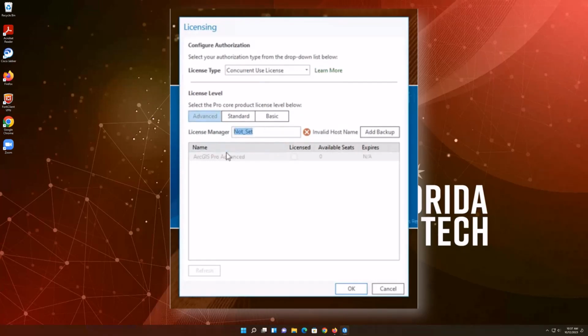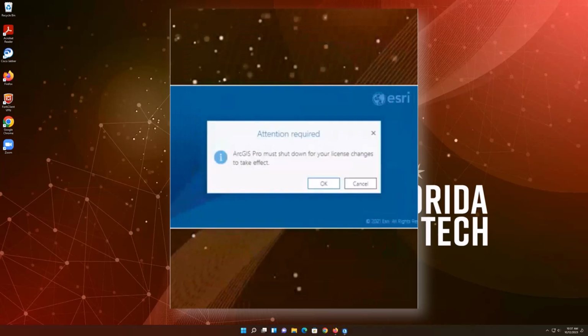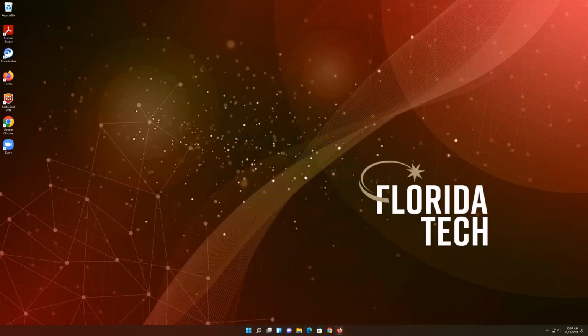To determine what to enter for the License Manager, consult either the written instructions or the Digital Scholarship Lab Manager Martin Gallagher. Then, type in the License Manager. Now, click on OK. You'll next see a message stating, "Attention required. ArcGIS Pro must shut down for your license changes to take effect." Just go ahead and click on OK.